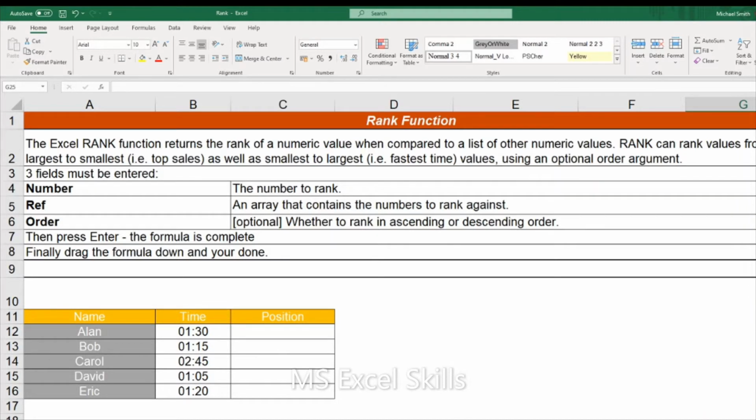There are three fields or parameters that must be populated within the rank function. The first is the number, so this is the value we want ranked in the context of an array, which is the second parameter, which is called ref. So ref is the array of numbers that you want the first parameter assessed against. And then the third parameter is order. Order is an optional parameter where you inform the function whether you want the rankings to be in ascending or descending order. So let's look at an example here.